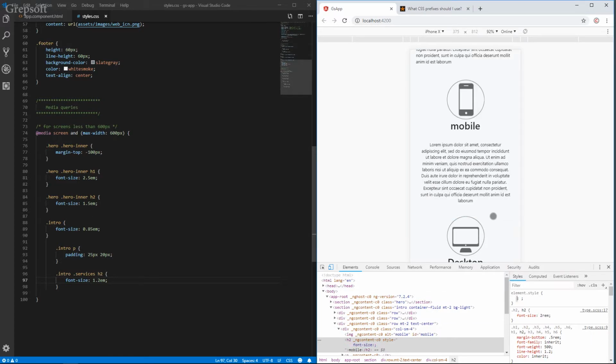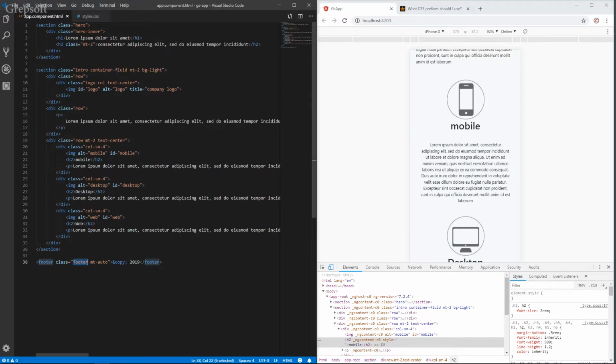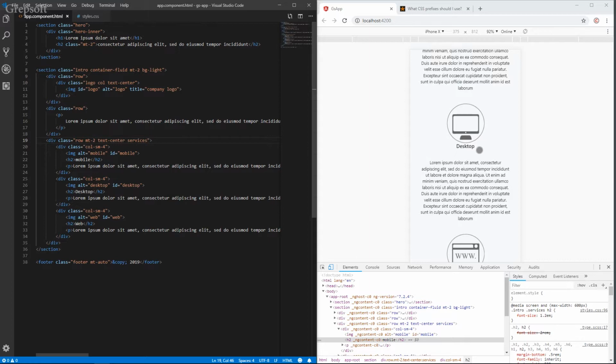So it looks like that font, you see how I said 1.2, that didn't take effect. So let's see why. If I go to intro, that's the intro class, within that we should have the services class, and we don't. I don't see that. That's why it's not taking effect. So if I add that, there you go, see it changed.